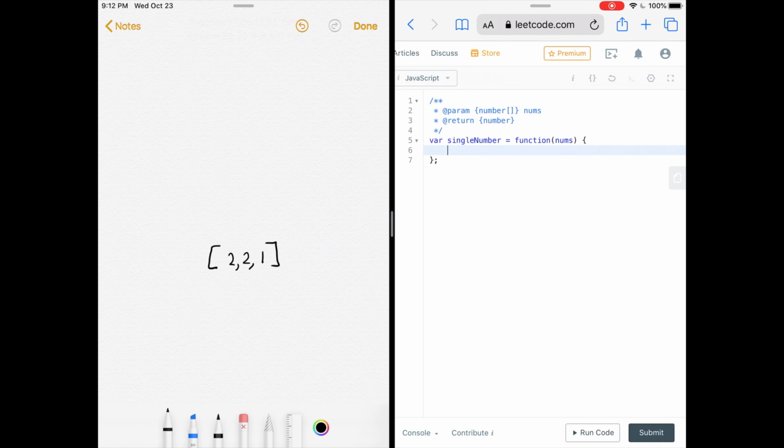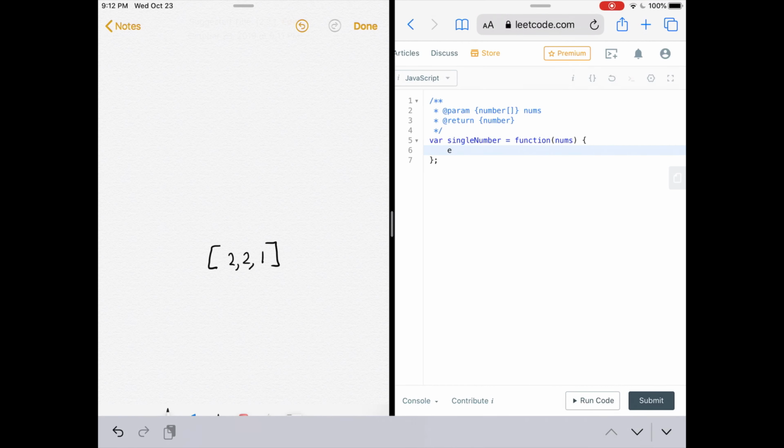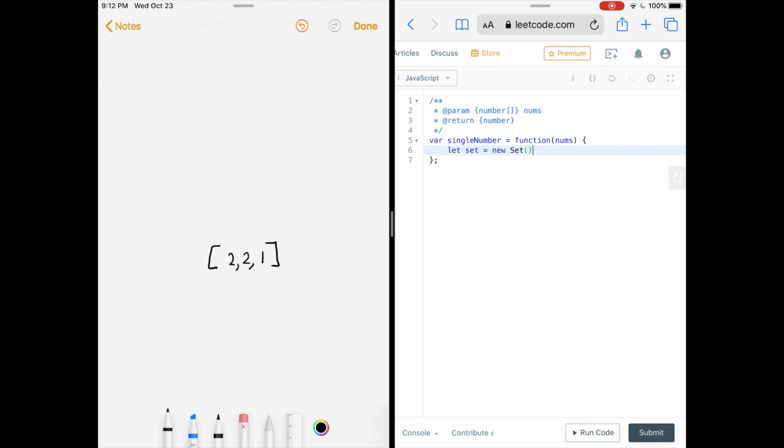Alright, so let's get to the code. LeetCode has given us a function called singleNumber, which accepts an array called nums. So the first thing we have to do is create a new set. So let set equal new Set. So over here, that would look like this. This just represents a set.